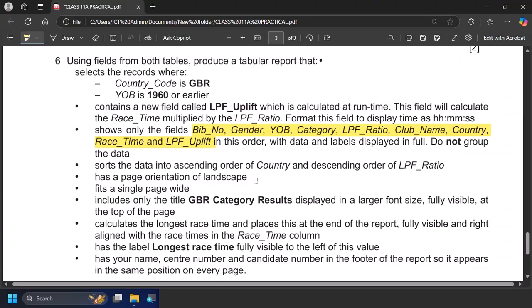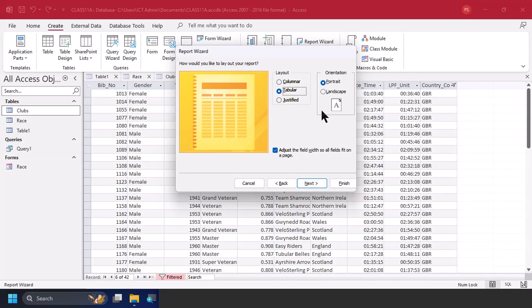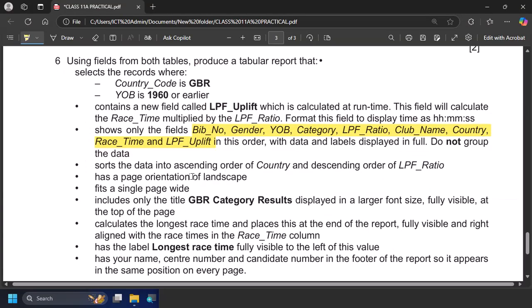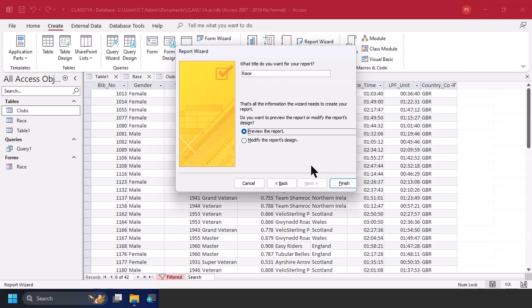The next thing is the orientation. We look at the orientation, which says has a page orientation of what? Of landscape. So I want to set that to landscape. Okay, and move on to the title. Let's leave that for now. It says fits on one page. Okay, let's go.